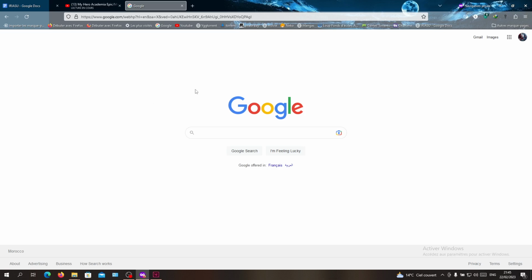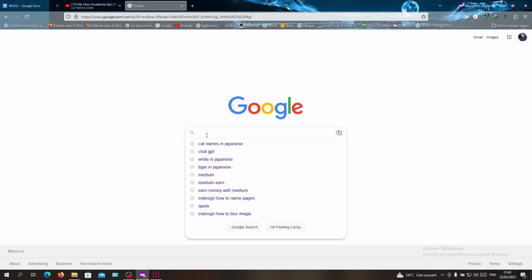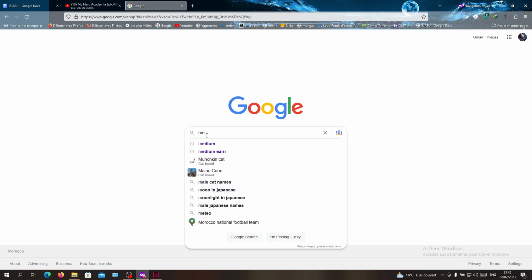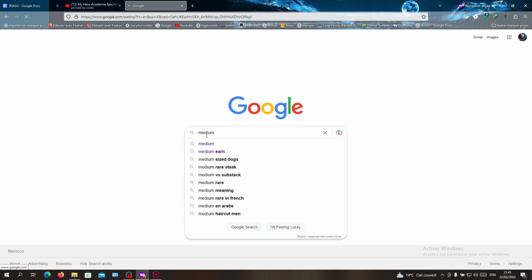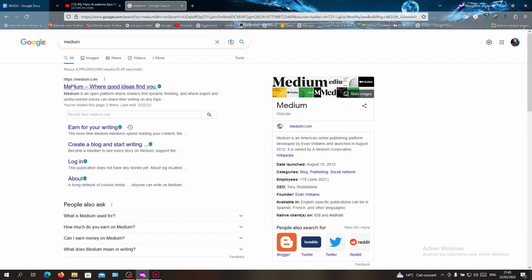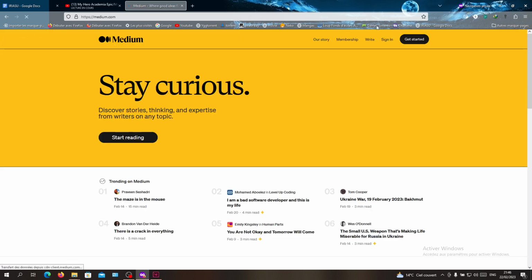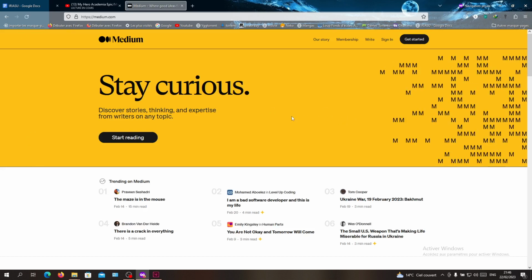So the first thing that you should do is to open your web browser. It can be Mozilla Firefox, Microsoft Edge, Google Chrome, Opera, or whatever was your browser. So then you will search for Medium and go here, and as you can see, this is medium.com. I'm going to click on it, and this is our homepage or the landing page.